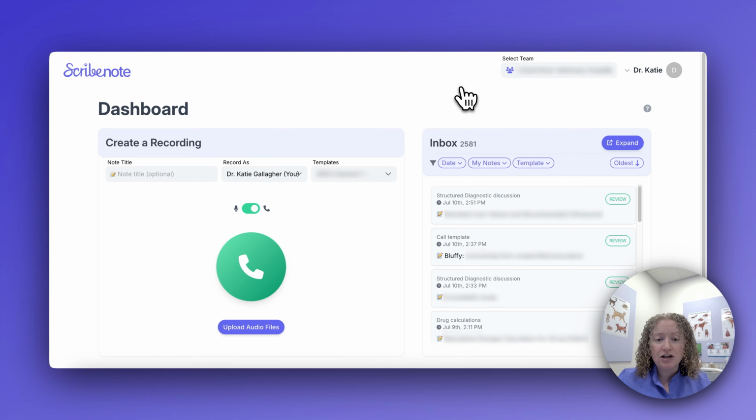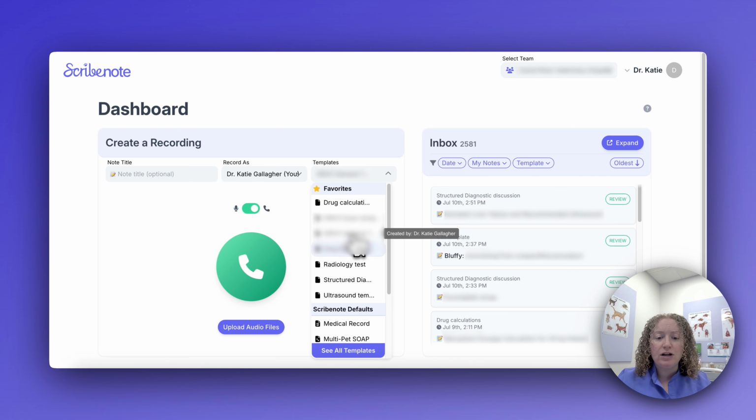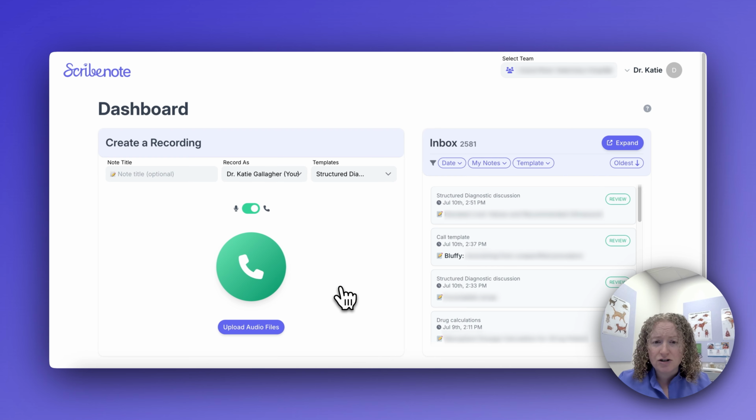Now, one thing to note is that whatever you have as a template selected at the time is what it will record under. So just make sure you're selecting what you'd like. I usually use the structured diagnostic discussion. You can also use Scribenote's default callback. And that's as easy as it is.